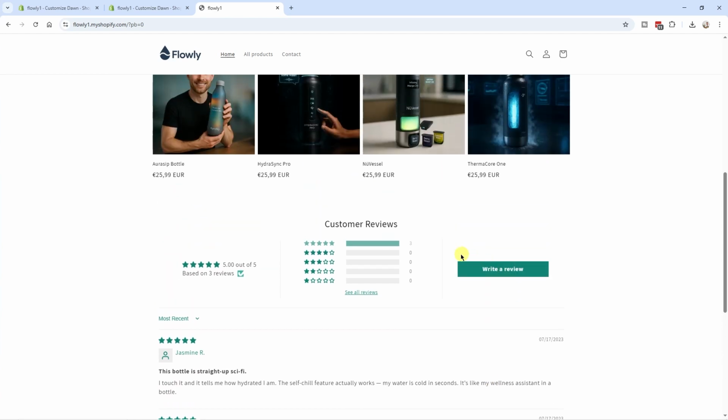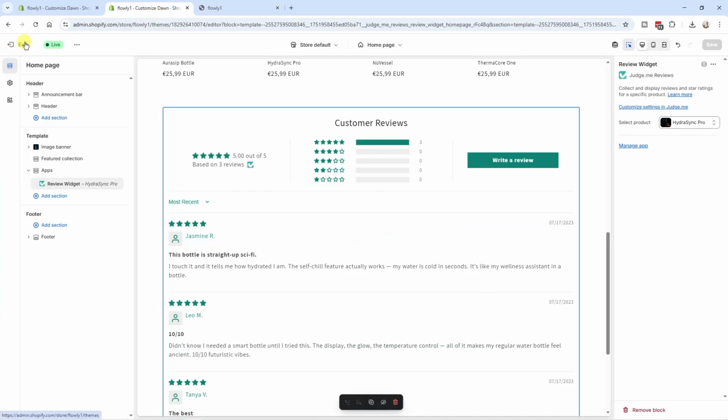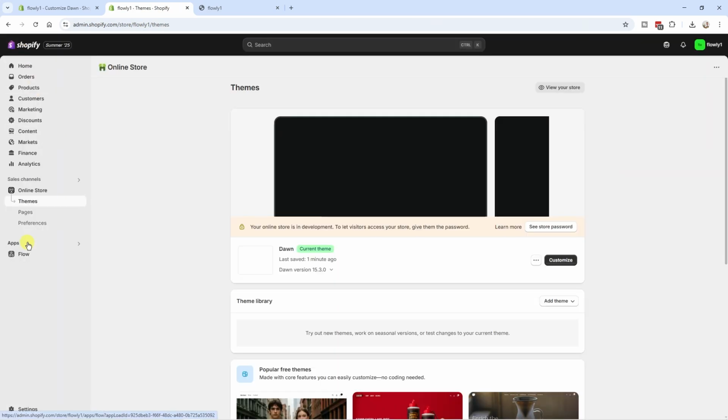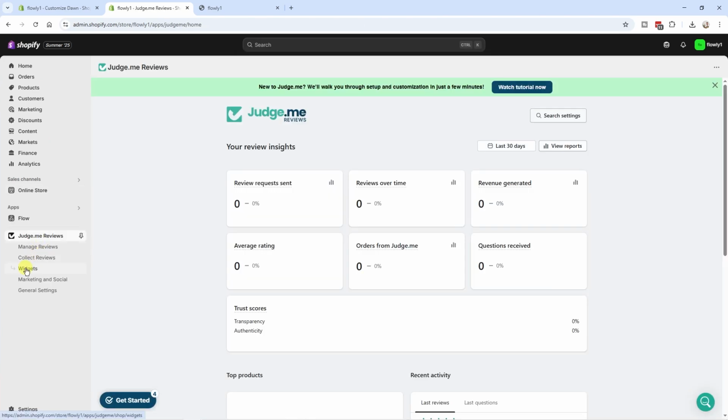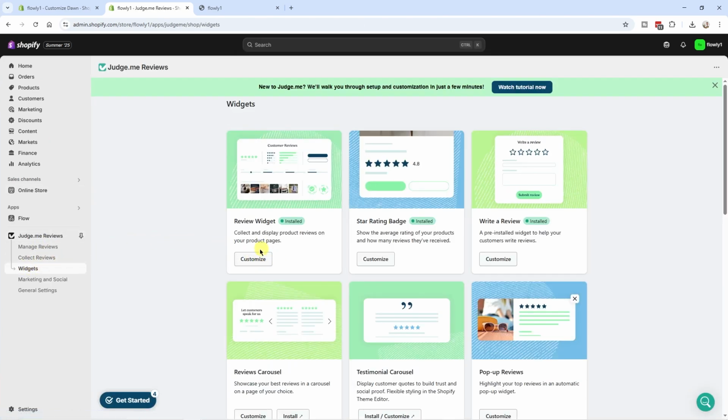So we can do that by adding some custom CSS. So we're going to go back to the Shopify editor here. We're going to click on exit. We're going to go to the review app. I'm going to click on exit. I'm going to go to apps. I'm going to click on Judge Me Review app. I'm going to click on widgets and I'm going to customize the review widget.